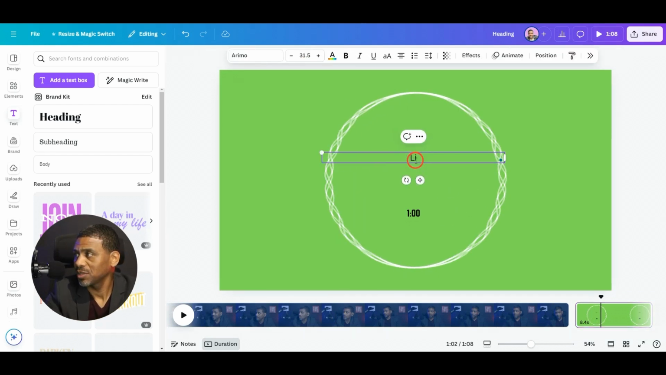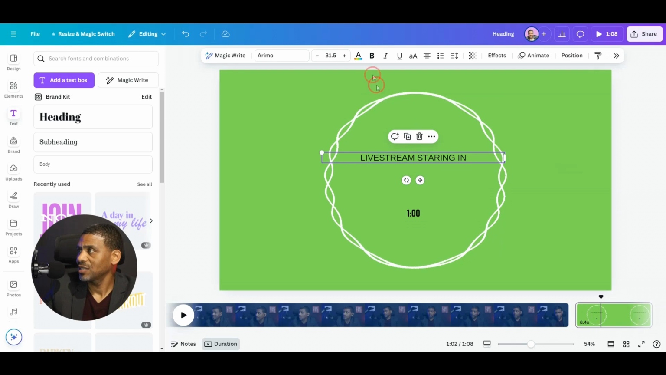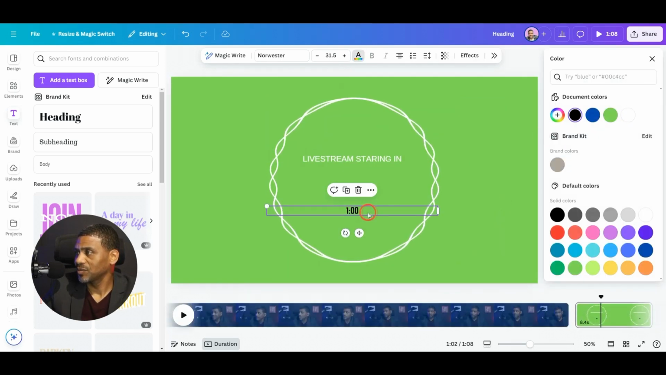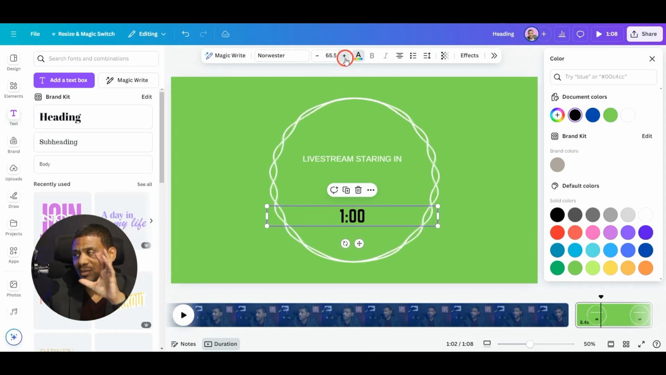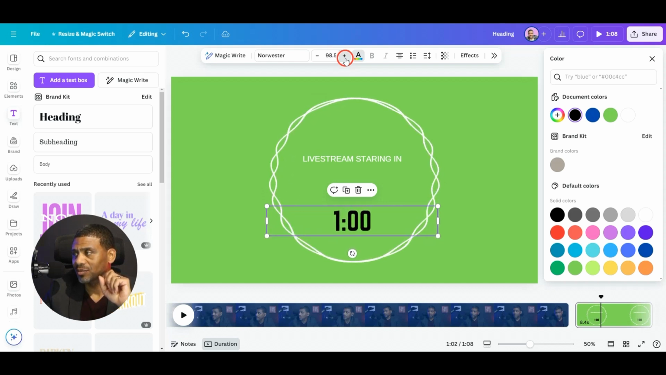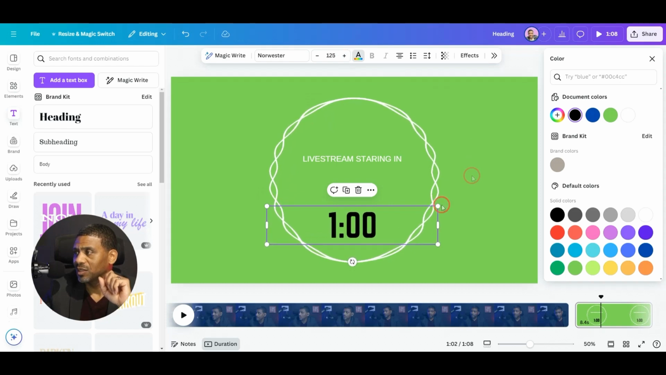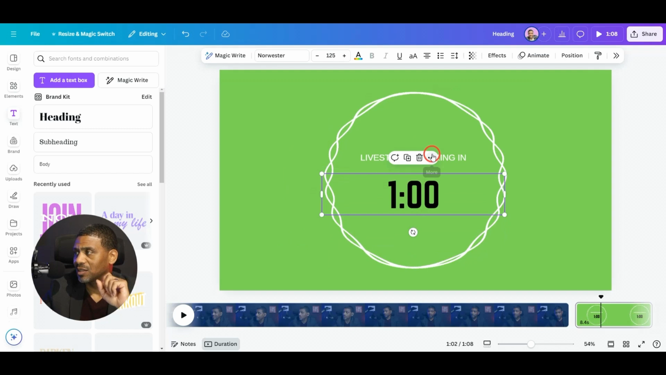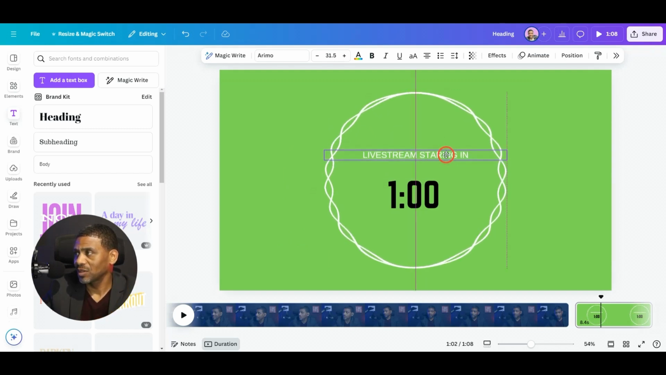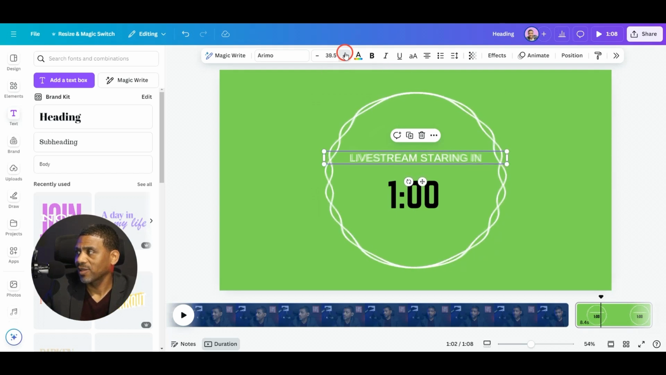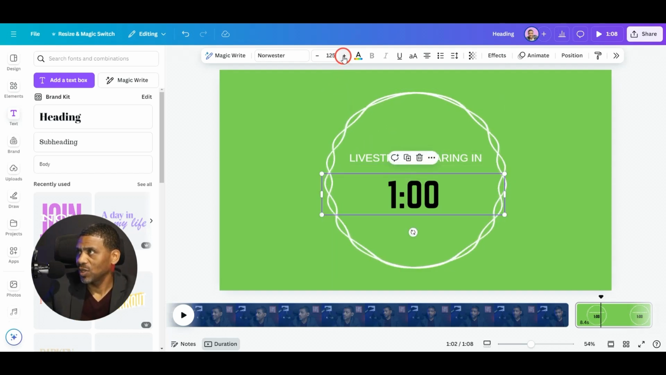And so we're just going to type live stream. Let's see, I'll do all caps. Live stream starting in, and we'll leave that. Let's change that to white. And we want to make this bigger, of course. So I want the time to stand out. I want that to be much bigger than our live stream starting. And just want to center this. We're going to change this to white.